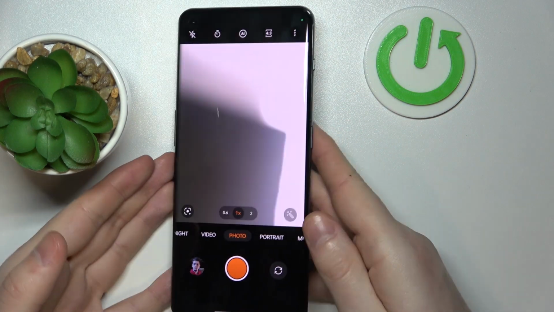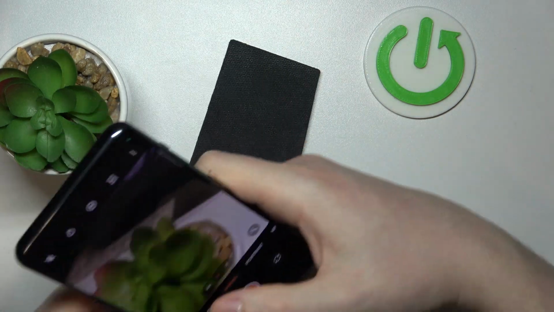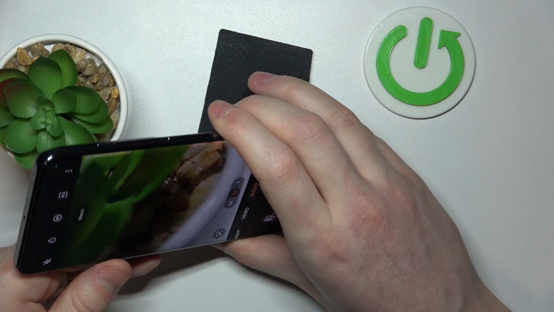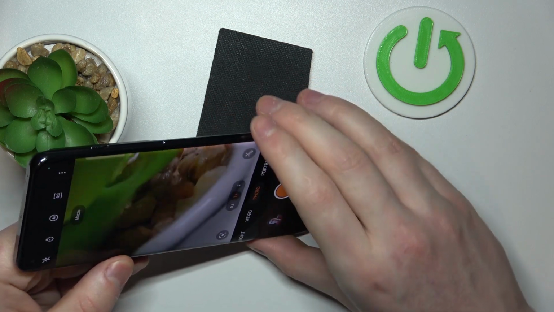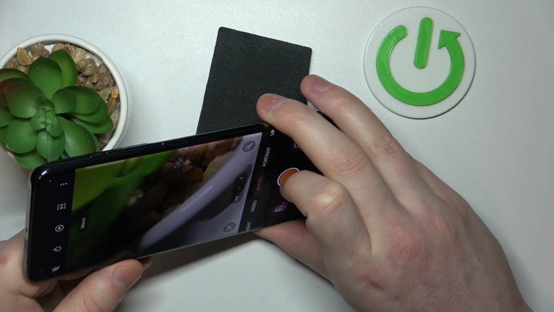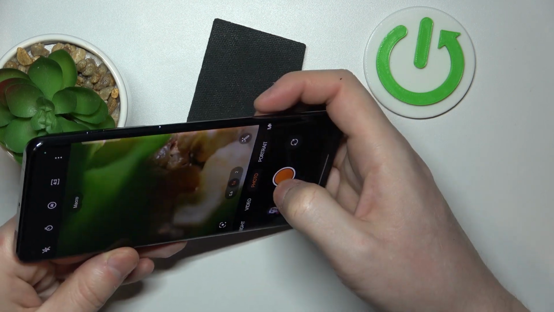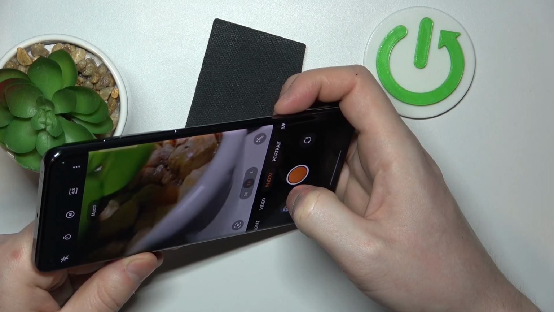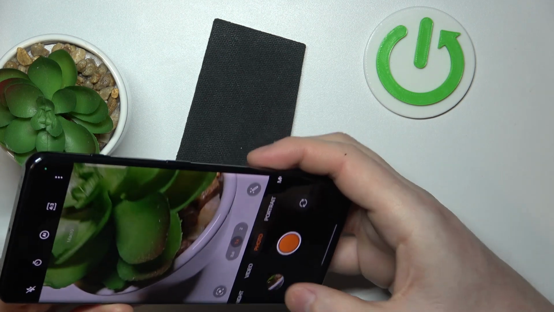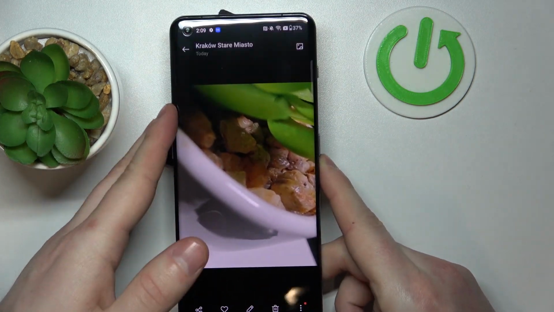Now we can pick up our phone and then choose the object you want to take a macro photo of. It should change to macro automatically. Now make sure that you have very good light and place your phone about 3 or 4 centimeters from the object. And you can do it like that. Now click on the shutter. And that's how you take macro photos.